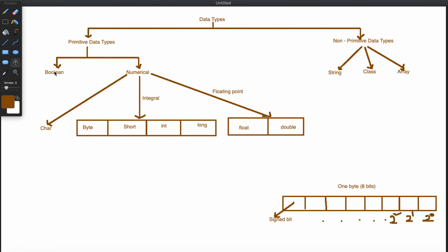The Boolean can take either true or false, and it cannot contain any other value. We can't put anything else apart from true or false into a Boolean data type. That is with the Boolean.